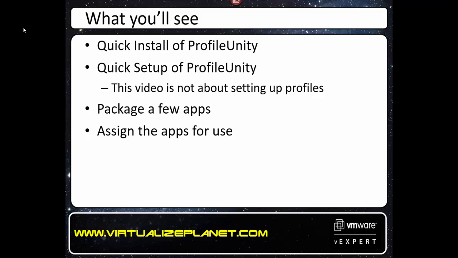ProfileUnity, in essence, basically deploys a configuration into a shared location somewhere, and a runtime agent picks up that configuration as the user logs on and configures the desktop experience for that user. And that's it. That's where the communication stops. But again, I'm kind of going off on a tangent. ProfileUnity is really simple to set up, really thin on the ground in terms of requirements.